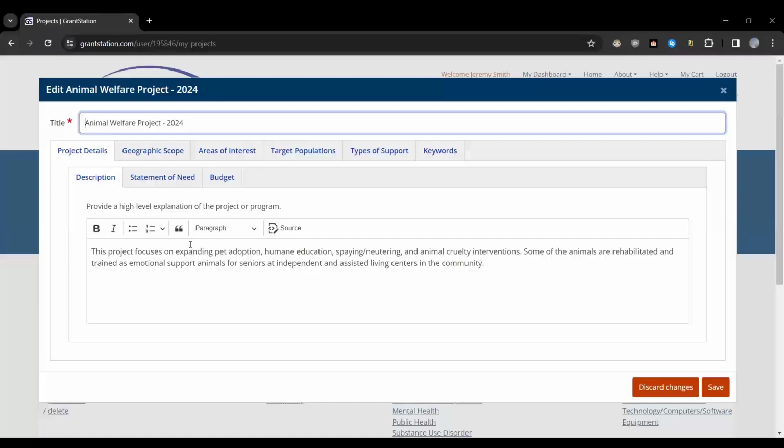My project focuses on expanding pet adoption, humane education, spaying, neutering, and animal cruelty interventions. Some of the animals are rehabilitated and trained as emotional support animals for seniors at independent and assisted living centers throughout my community. So right here on the project description, this doesn't have to be fancy.